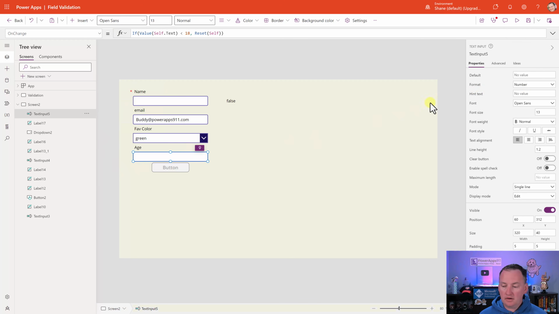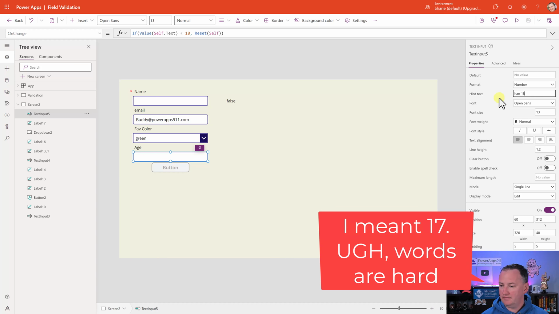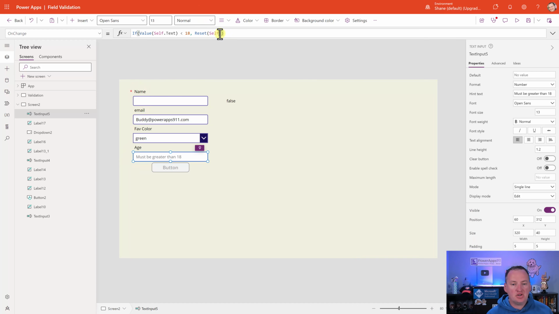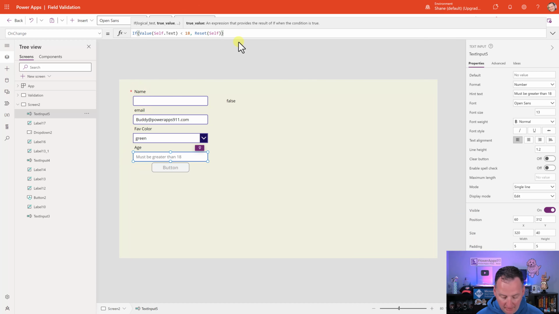Now, on the other one, I had some hint text as well, and this just said must be greater than 18, like so. So now we've got that in there. And then on change, in the other scenario, I had it do a pop-up. And so what I did here is I did a semicolon, and I used the Notify function.